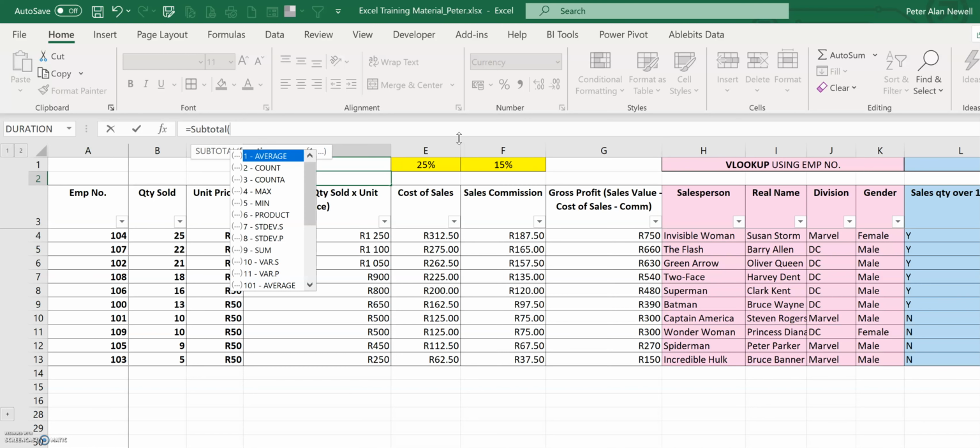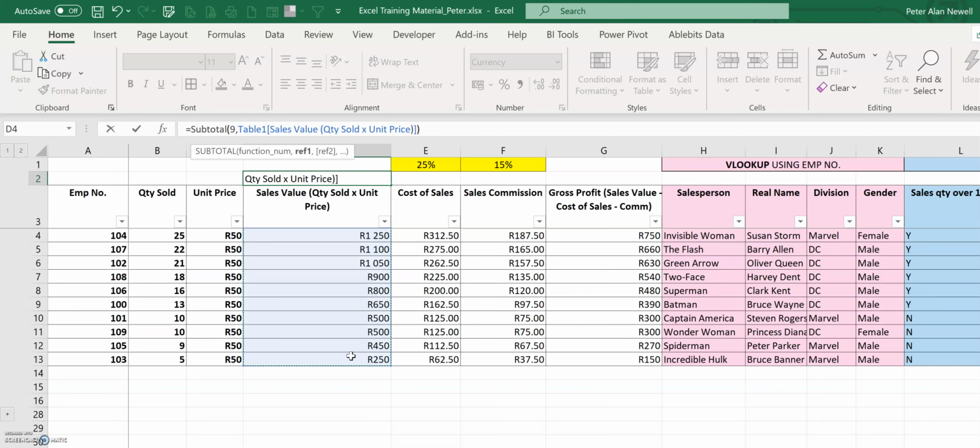And SUBTOTAL, as you open the brackets, gives you different options. So you can have the average of the range you want to look at, the count of numbers that you want to look at, the count which is counting text values, max, min value, some others, but what we want is the sum. So that's number 9. You can either click on this 9, or you can type in number 9, and then you go comma, you choose the range that you want to look at, close brackets.